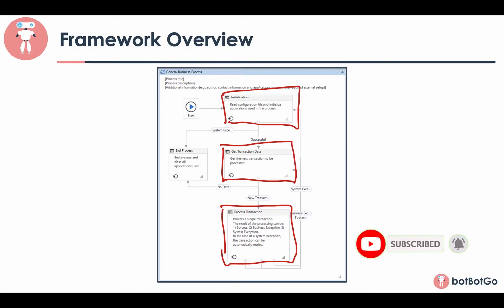Once all the transactions are complete, meaning you do not have any transaction data left, you go to the end process. Within the end process, you're doing nothing but closing all the applications and maybe also sending an email to the user. Like I said, this was just a sneak peek, and we'll be discussing each of these steps and also understand the concept of state machines and transaction processes.